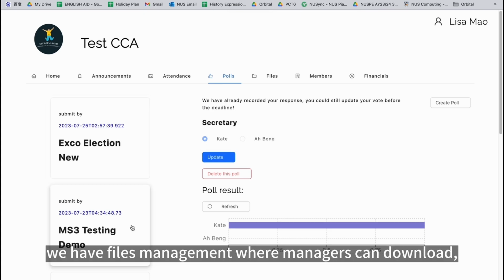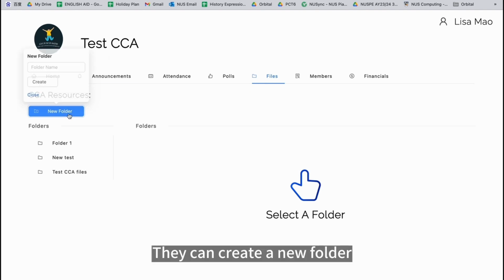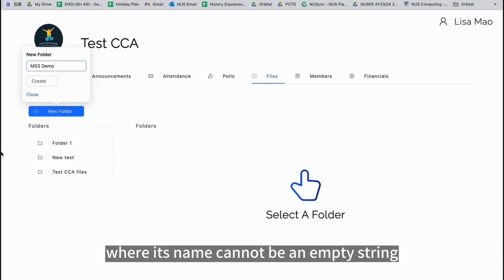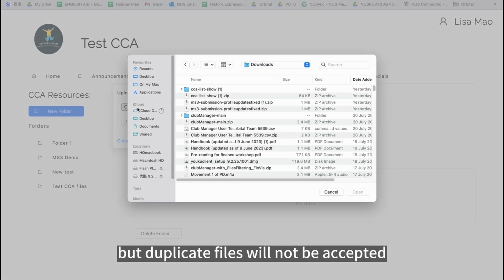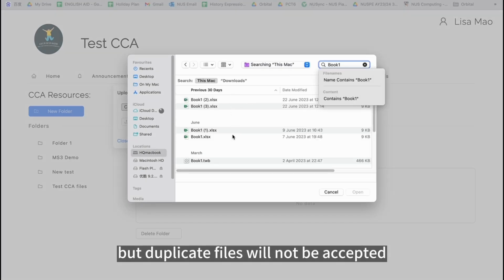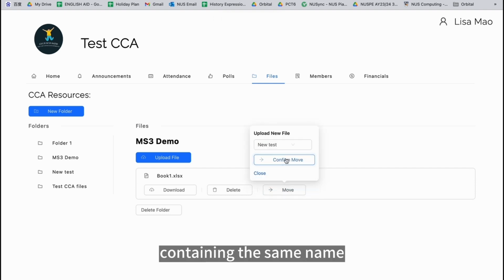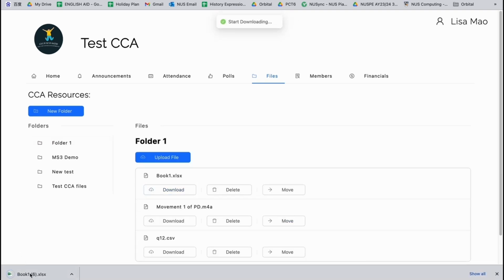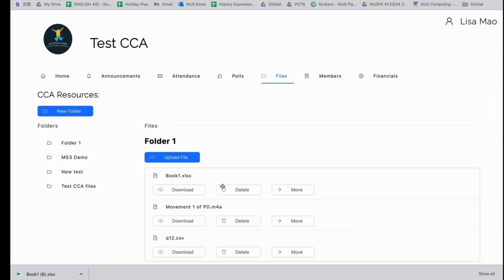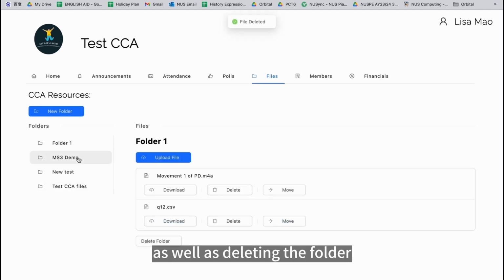Next, we have files management, where managers can download, upload, or move files. They can create a new folder where its name cannot be an empty string. You can upload files into the folder, but duplicate files will not be accepted. You can also move files into other folders if there are no files containing the same name, or else there will be errors. You can download files as well. You'll also be able to delete the file as well as deleting the folder.